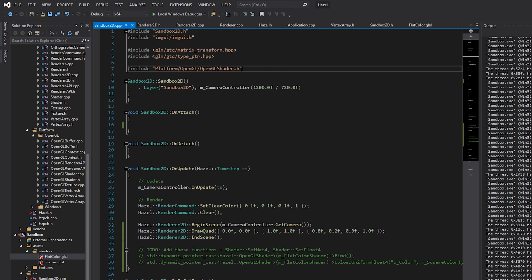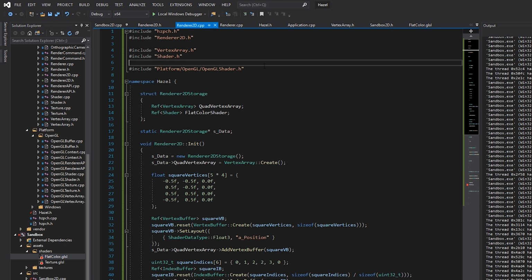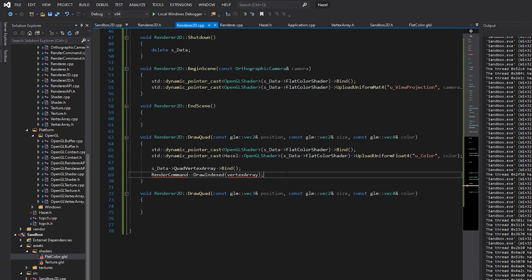So let's see, what do I need? I need the render command thing, which I think is just render command.h. Yep. Okay, cool. So there we go.